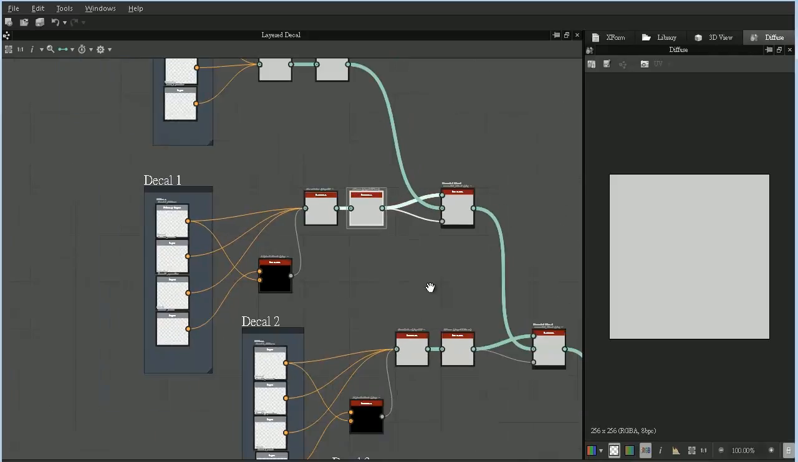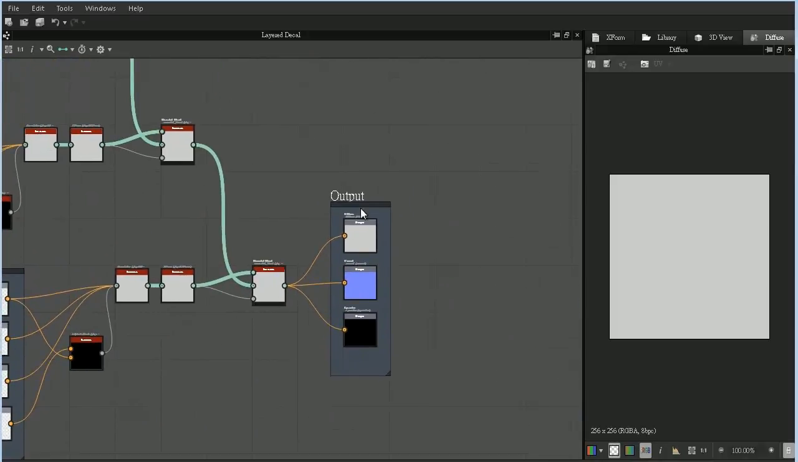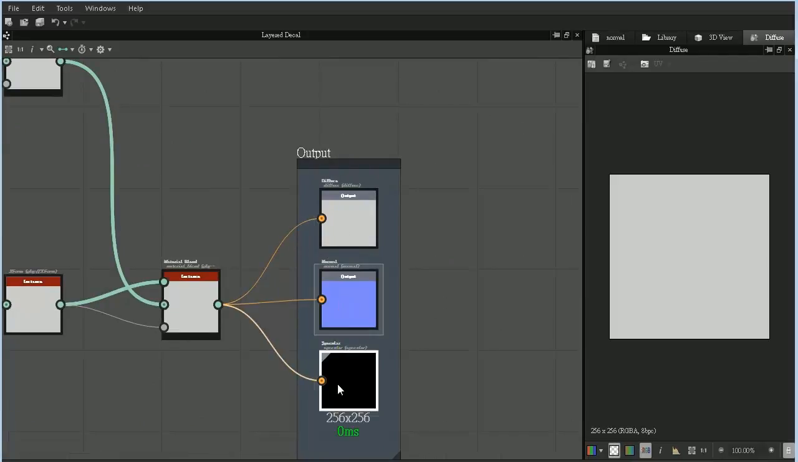Then this is passed through a series of material blends and also a series of decal textures, and the final result of which is passed into the output nodes, which include a diffuse, normal, and specular. So let's get started.